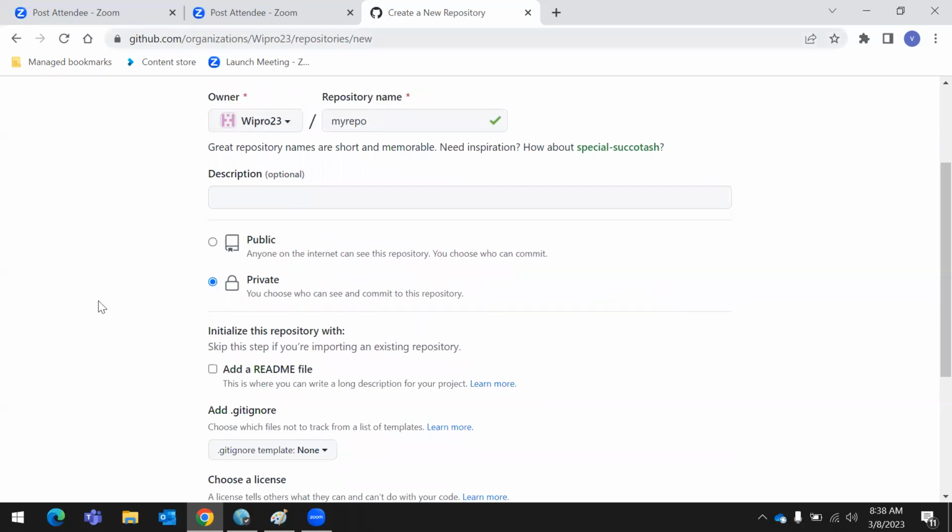A public repository means anyone can access it. If it is a public repository, anyone with an internet connection can access your repository. You see here, anyone on the internet can see this repository if you make this option public. If you want to restrict your repository, you can keep your repository as private. So like that we have two options.